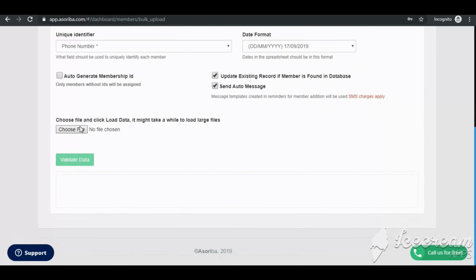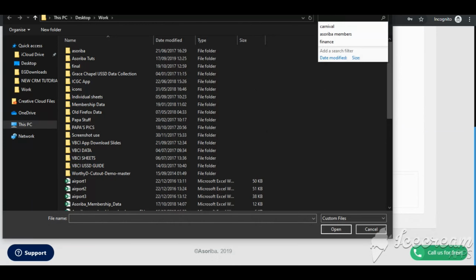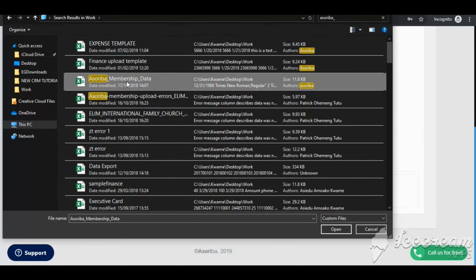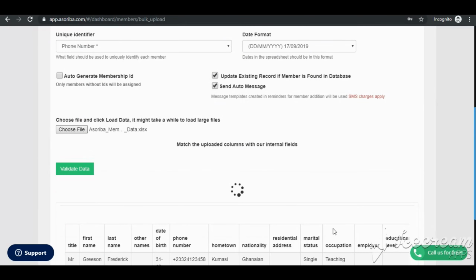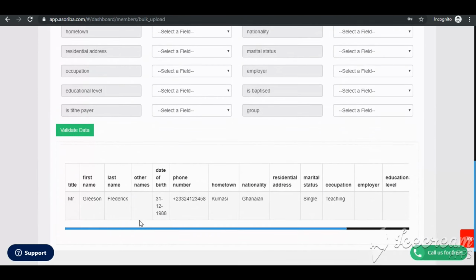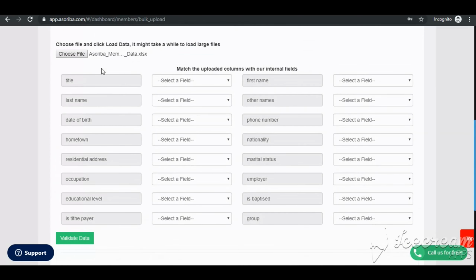We'll then navigate to the place where the records are kept. Search for the data that we want to upload. Click on open, and we'll have our data being shown in the system like this. We have the various column headings being displayed on the left as the grayed out fields. So we'll go ahead to match the fields to the internal fields that we have in the system.